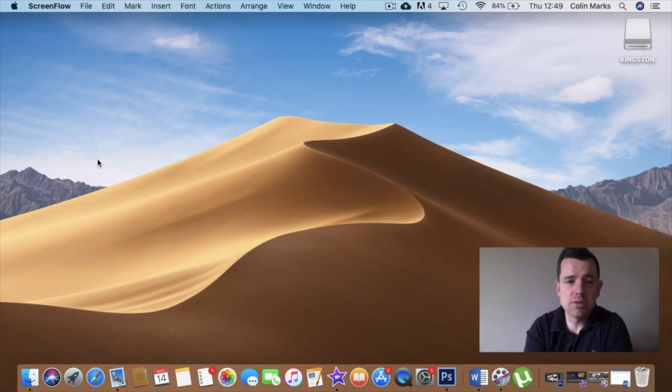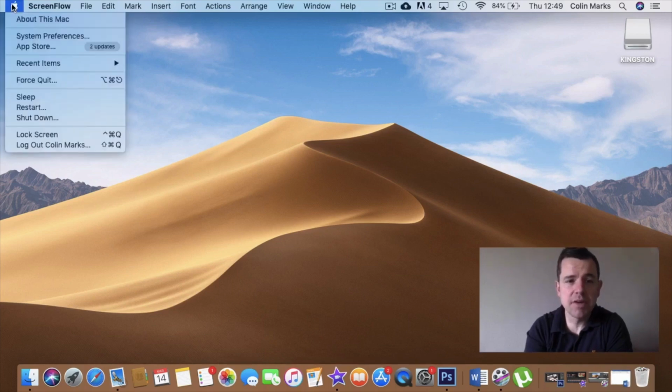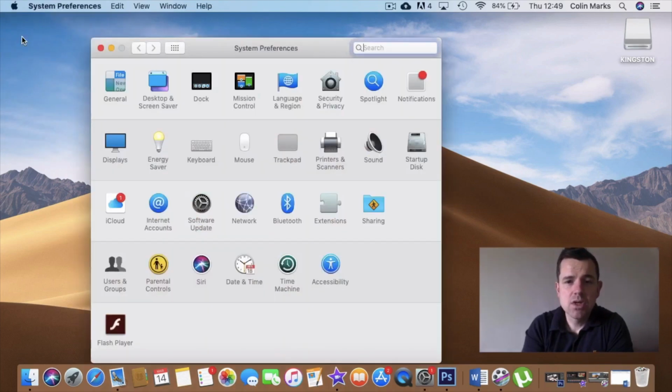So what we're going to do is go to the Apple icon up at the very top left-hand corner and down to System Preferences. Once you go into System Preferences, as I say in most lectures, always make sure you're on the latest version, because sometimes things will be in different places. They may change from operating system versions.